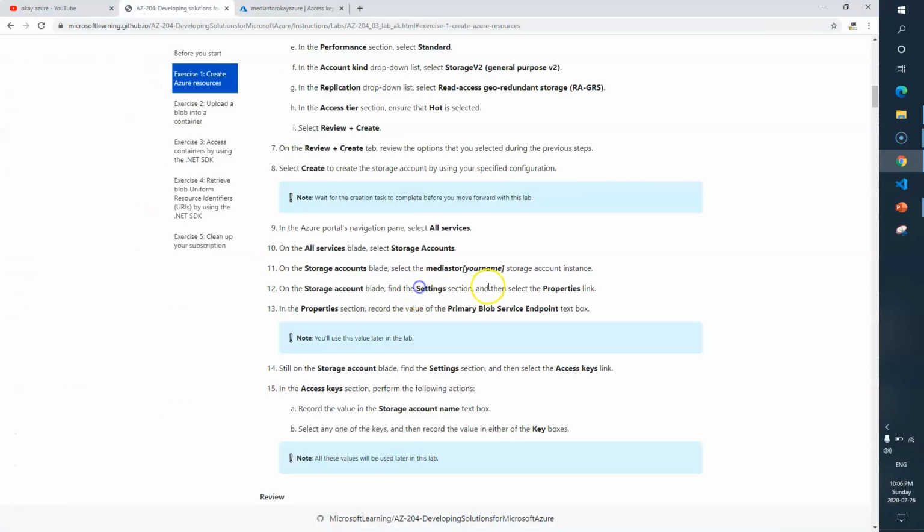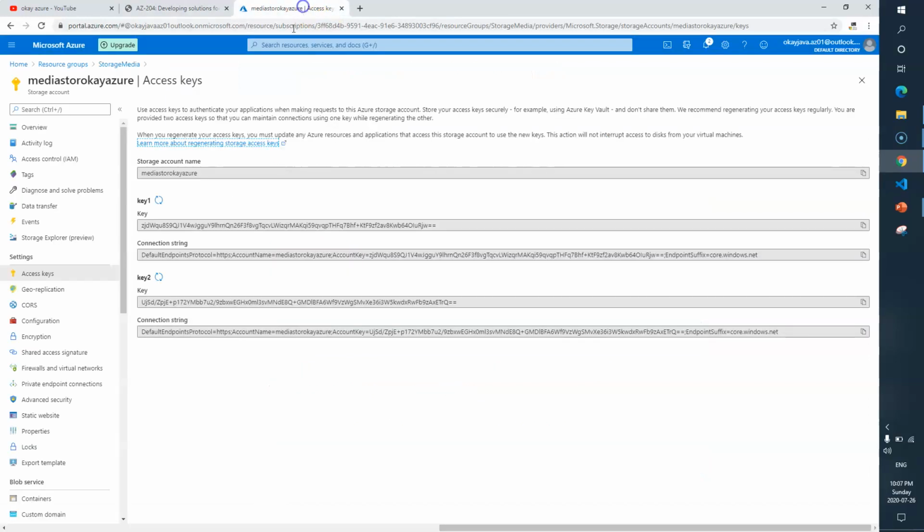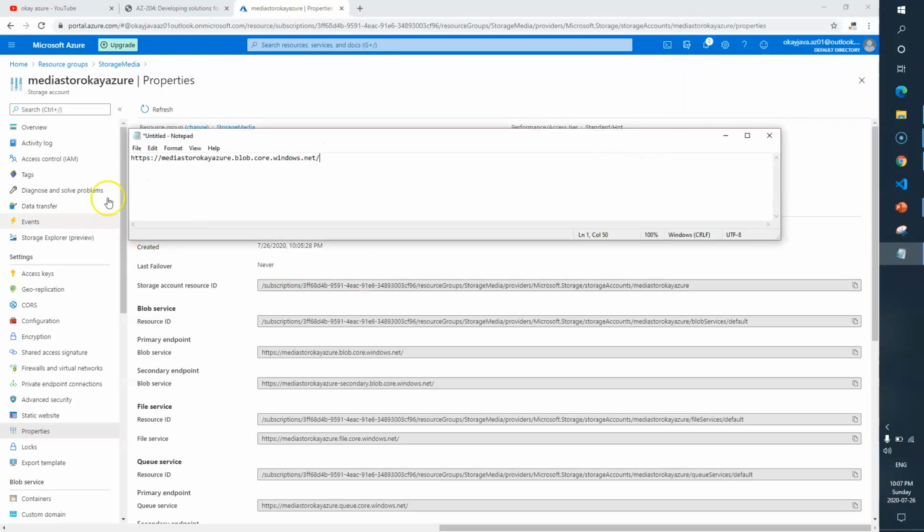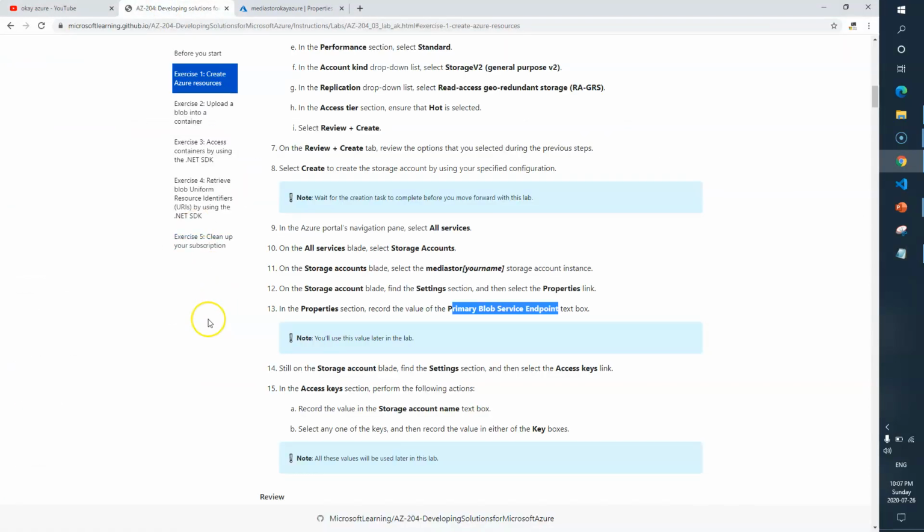Now we need to go to the properties link, and then copy the value of the primary blob service endpoint. So here, settings, then properties, and then primary blob service endpoint, this one. We need to copy this one, so I'll click here and keep this value in my notepad. I'll just name it endpoint.